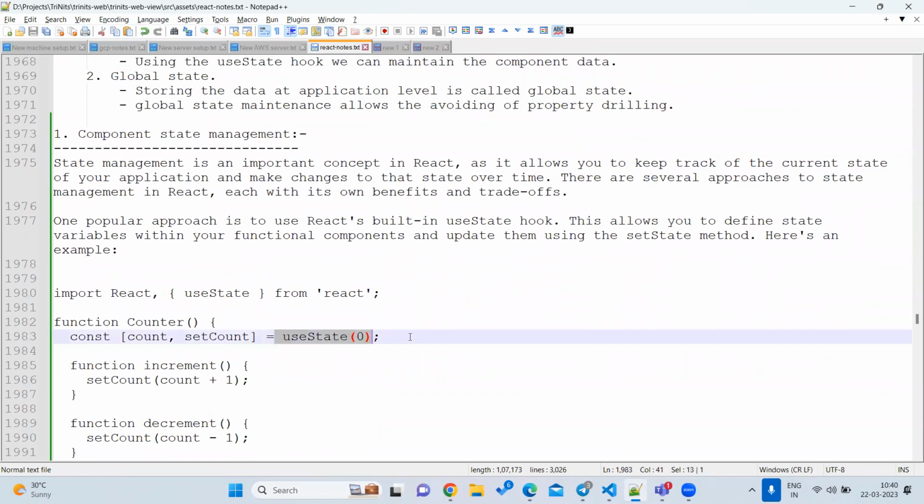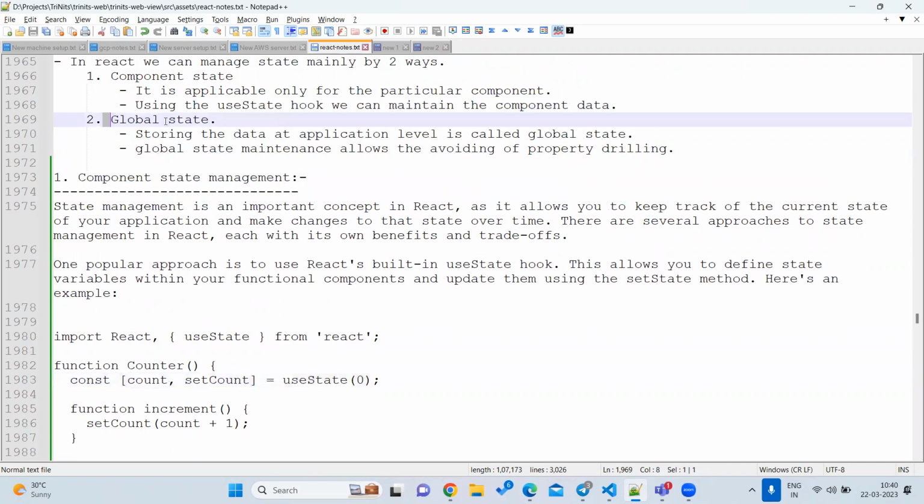Component level, component state, using the useState variables. Okay, so what is the second type of global state? Whenever we want to store the same data in multiple components, then we will go for a global state. Example, okay, can we give any example here?